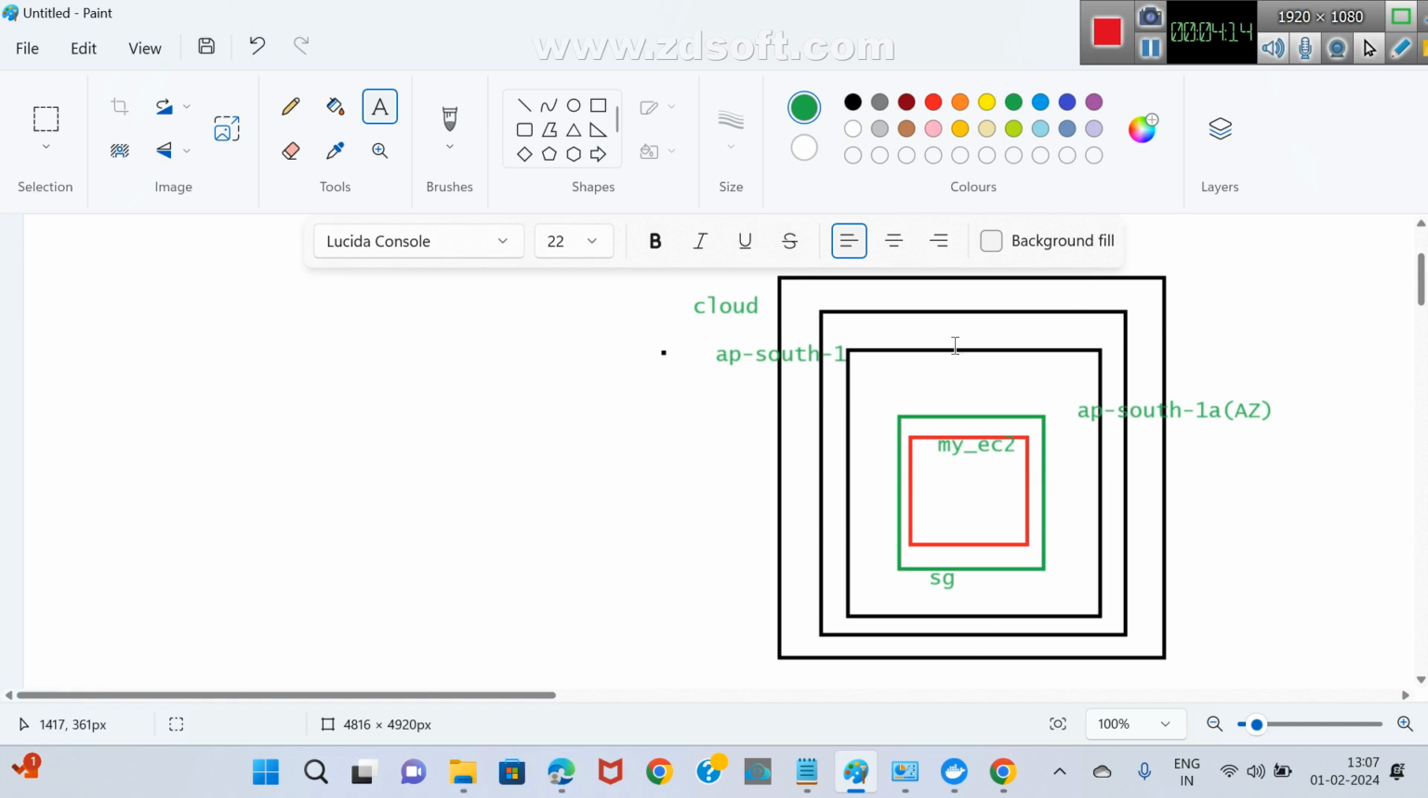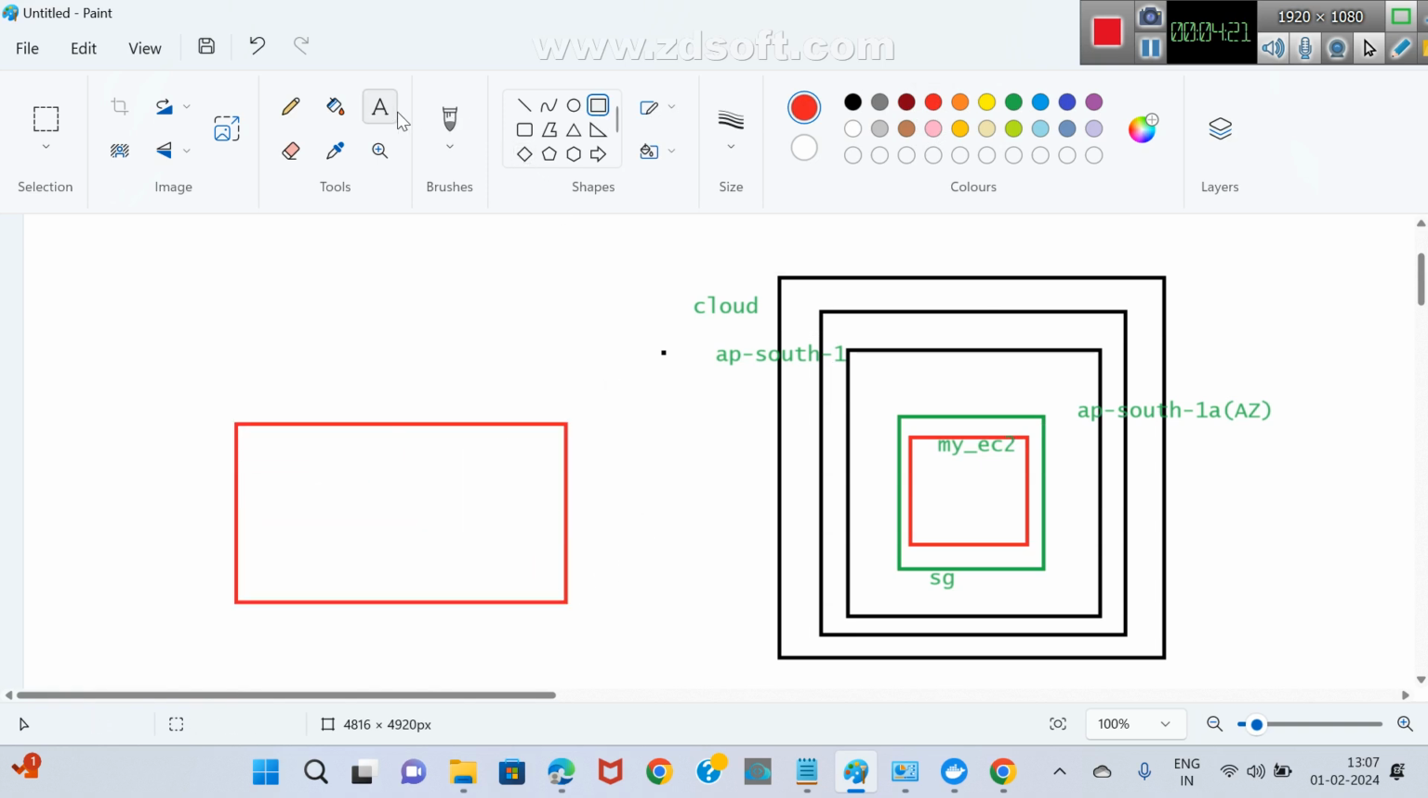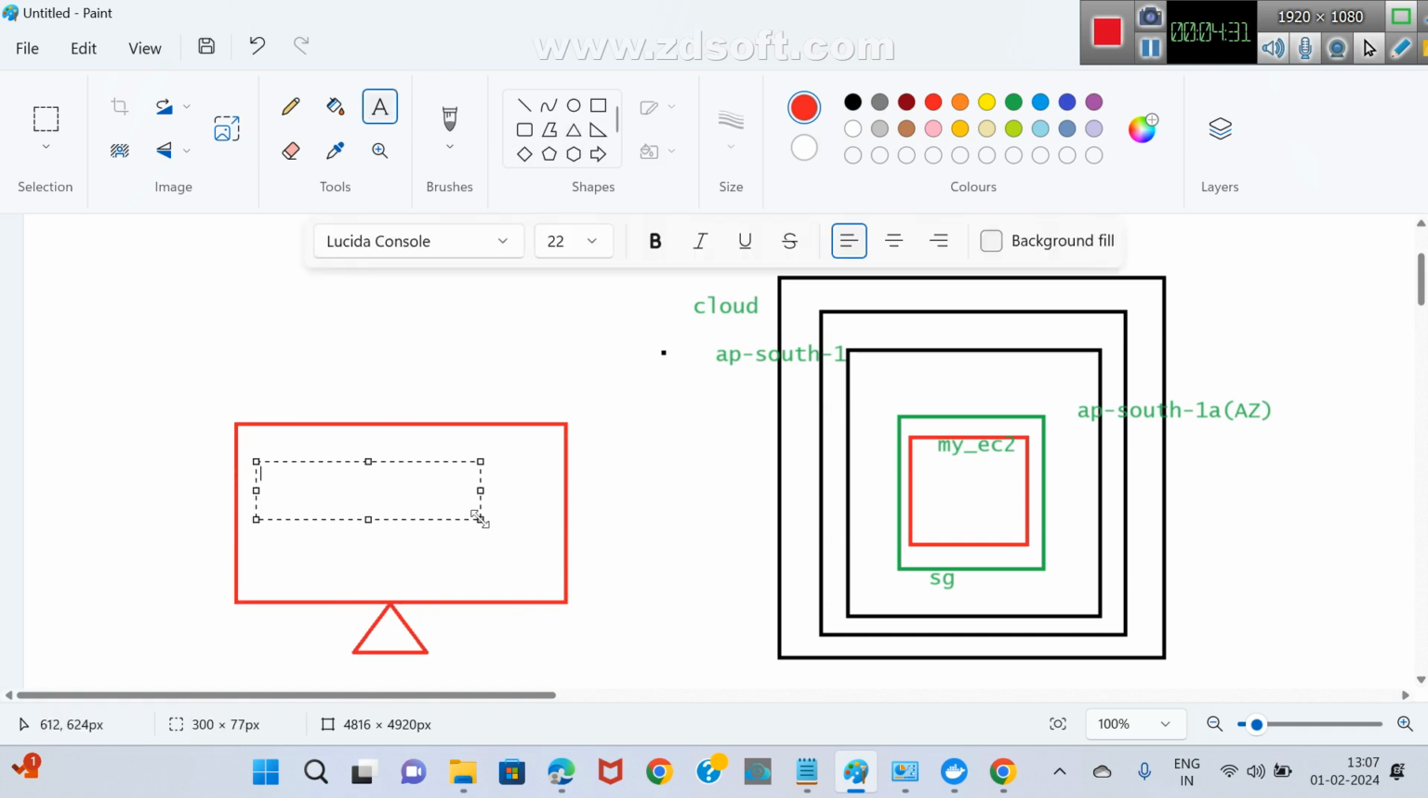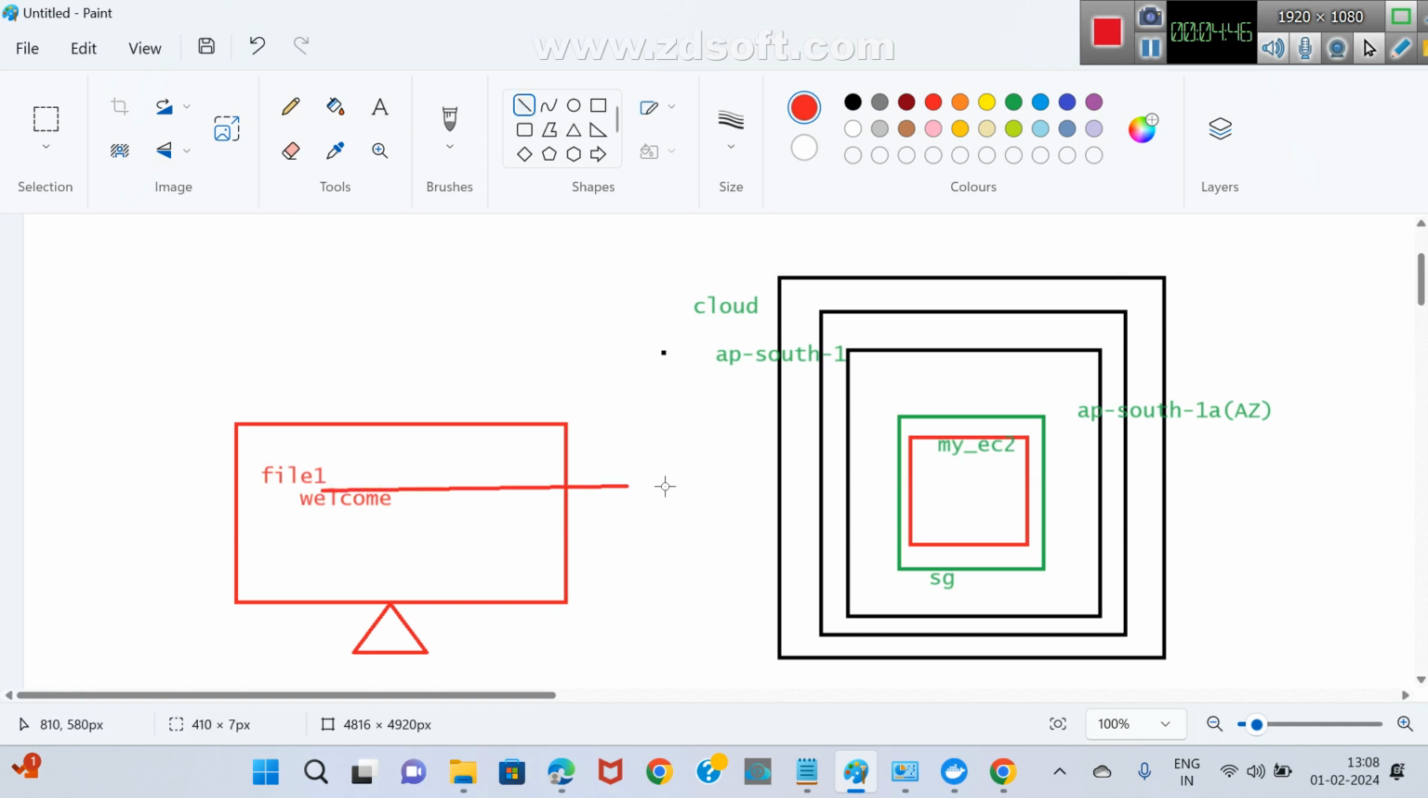See, this is purely related to the cloud. Clear, right? Assume this is your local system, this is your local computer. In your local computer, we have one file. You created one file. The file name is file1. The file1 contains welcome. This welcome content we need to move from here to here. This is our intention.